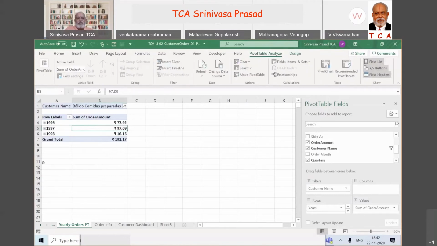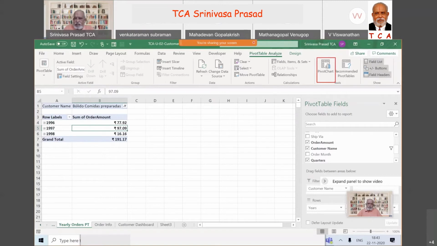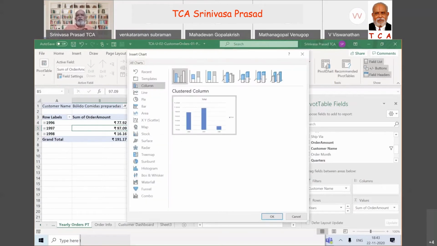So this has so many things: pivot table, active field, insert slicer. We will not worry about all these things for the time being because we are starting slowly. This is the place where we want to do something. Are you able to see this place, sir? It's called Pivot Chart. So we click on this Pivot Chart, and we get a lot of charts.